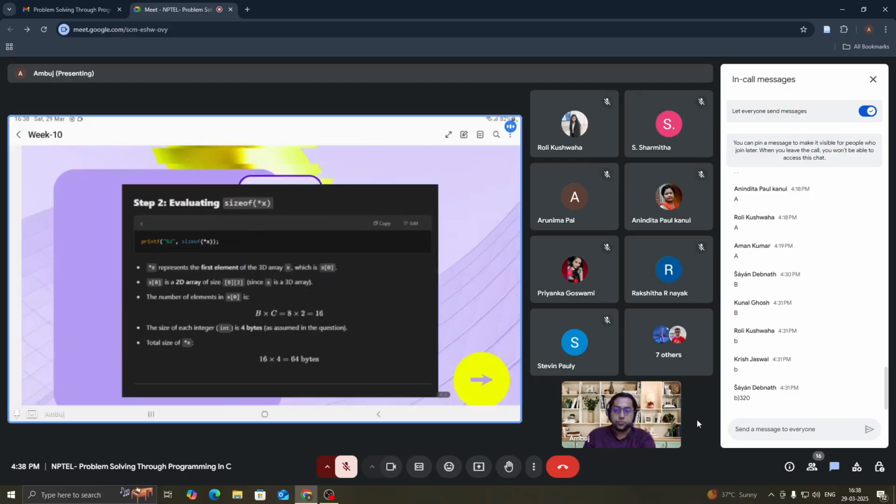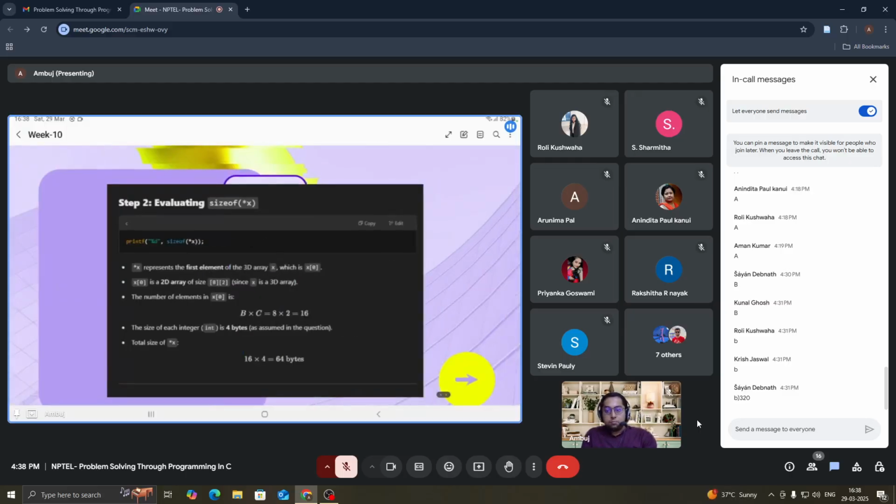So the number of elements in x0: the pointer x is pointing to x0, where 0 is the first index. The A value will become 0 here. The rest of the elements are 8 and 2. So the number of elements in x0, or the 0th row of the array, is 8 into 2, which is 16.